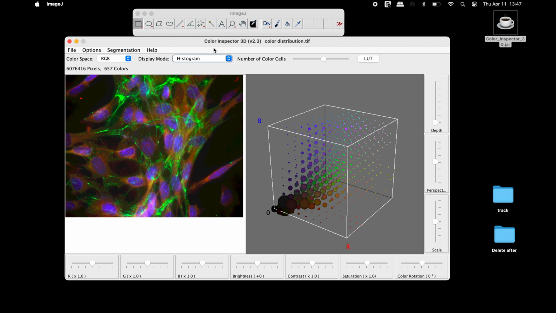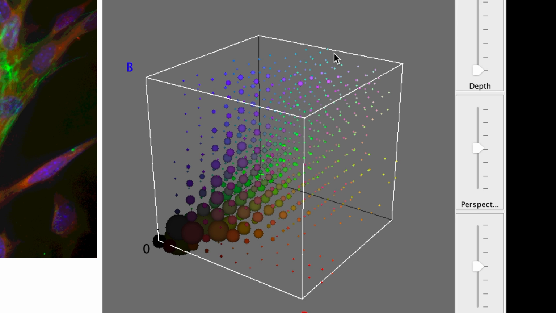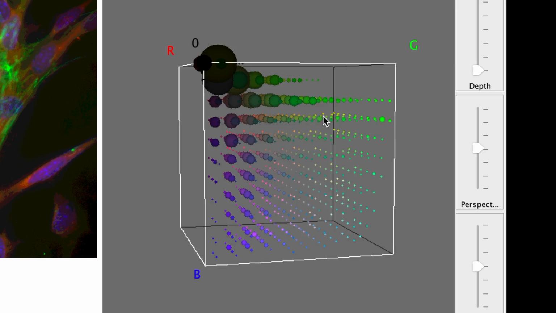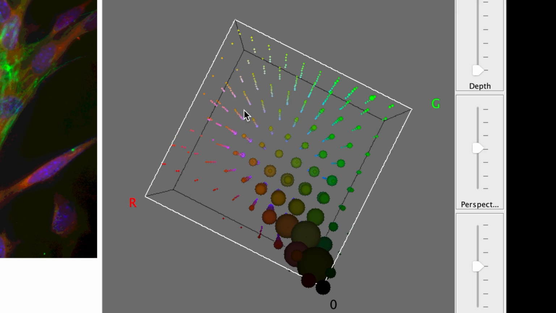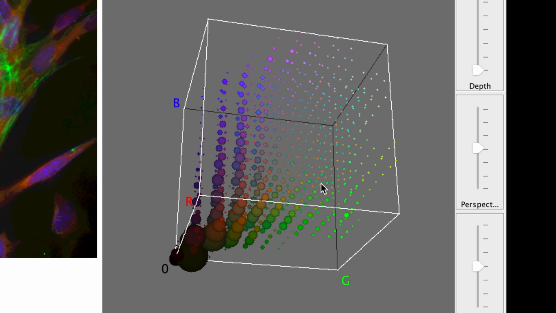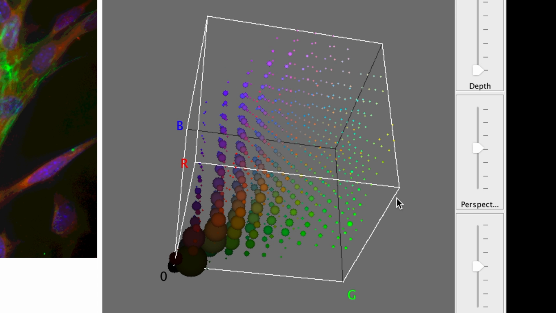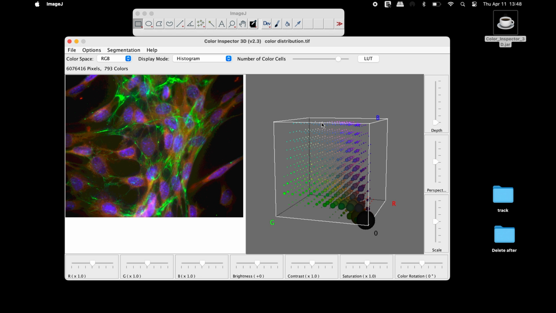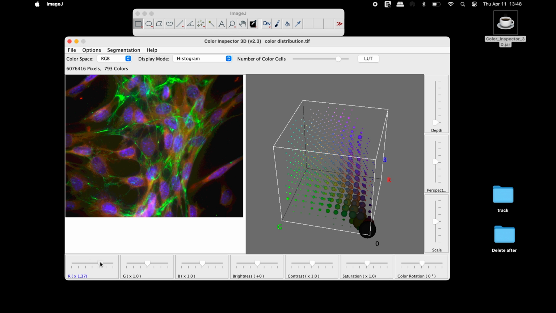In the 3D histogram mode, equally spaced cubes or color cells divide the color space. Every cell has its internal frequency established. A sphere with a volume proportionate to the frequency is used to symbolize each cell. The slider, number of color cells, allows you to change the quantity of color cells. The red, green, and blue sliders can also be used by users to alter the color. Simply drag the slider to change the color.